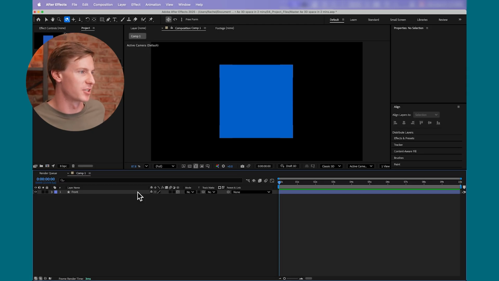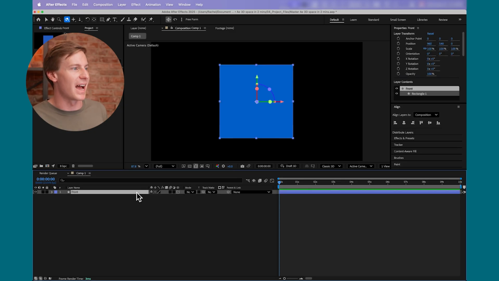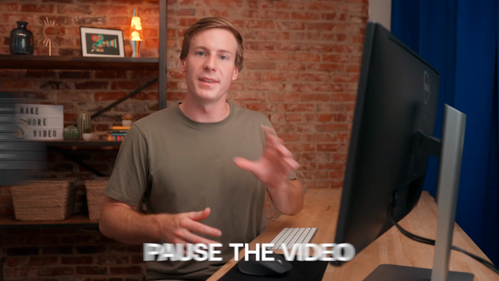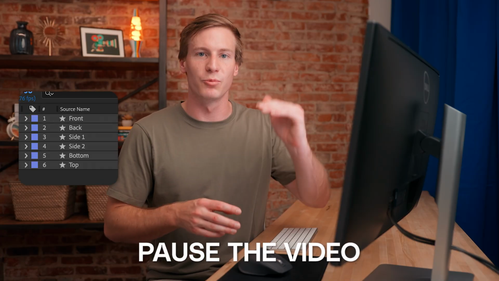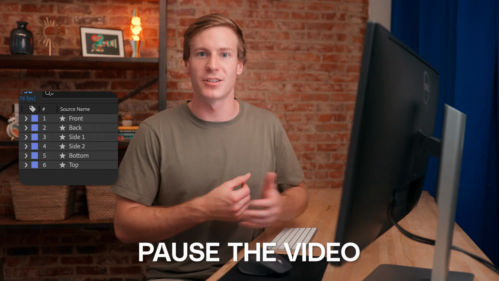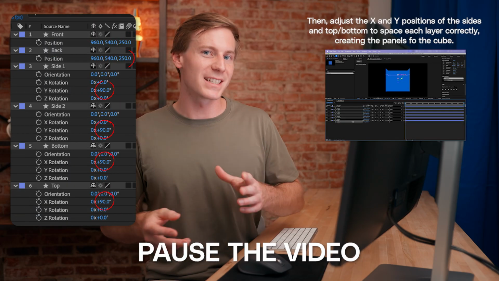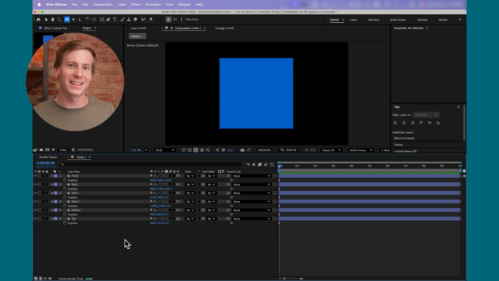So to see this in action, let's build a cube to illustrate how After Effects handles 3D layers. So go ahead and start with a square shaped layer and then set its size and fill color and duplicate it 5 times. So you'll now have 6 layers in total. From there, go ahead and pause the video to rename each layer to what you see on screen and follow the transform instructions for each layer. Once that's done, you might not look like anything has changed, but let's jump back in and make some adjustments.